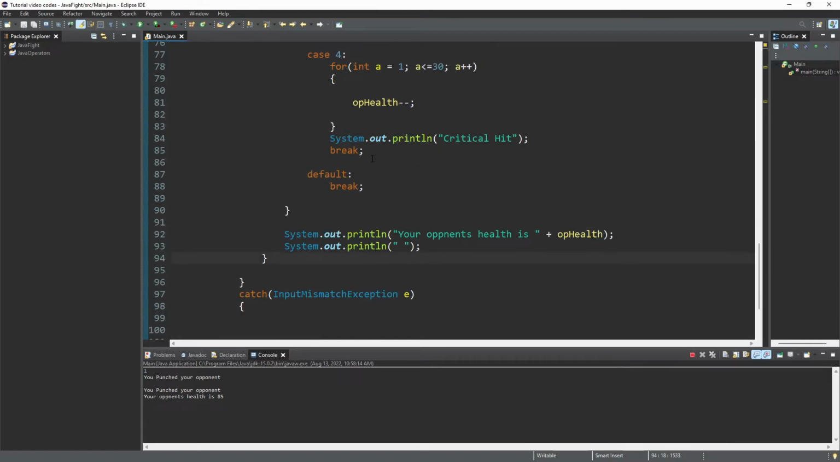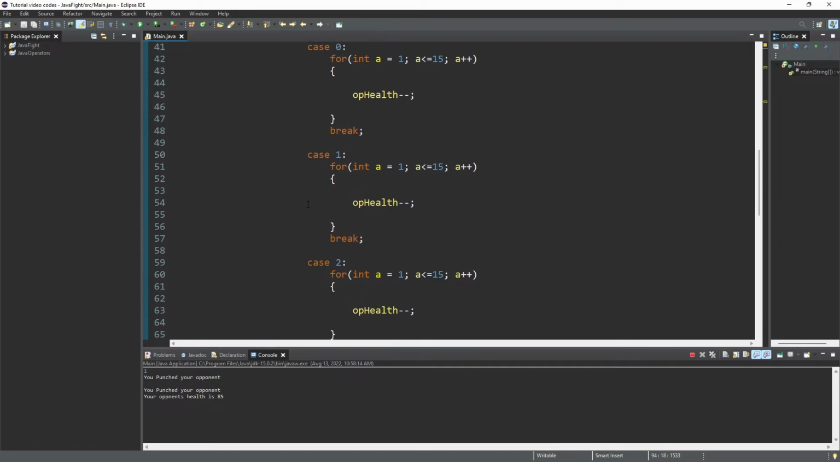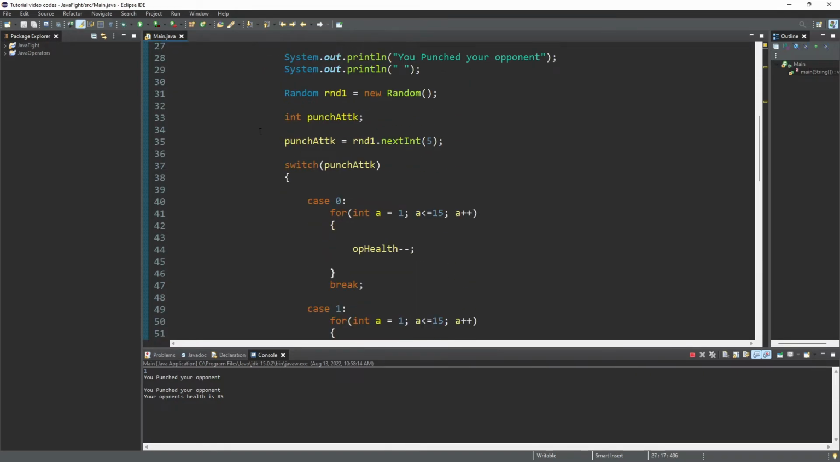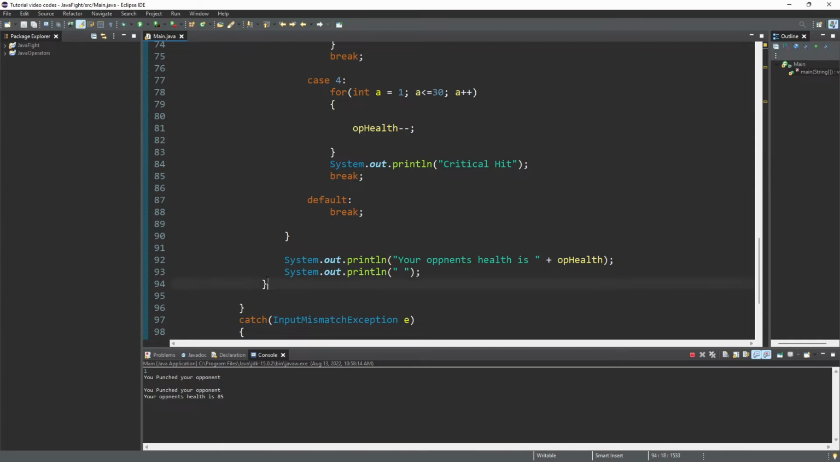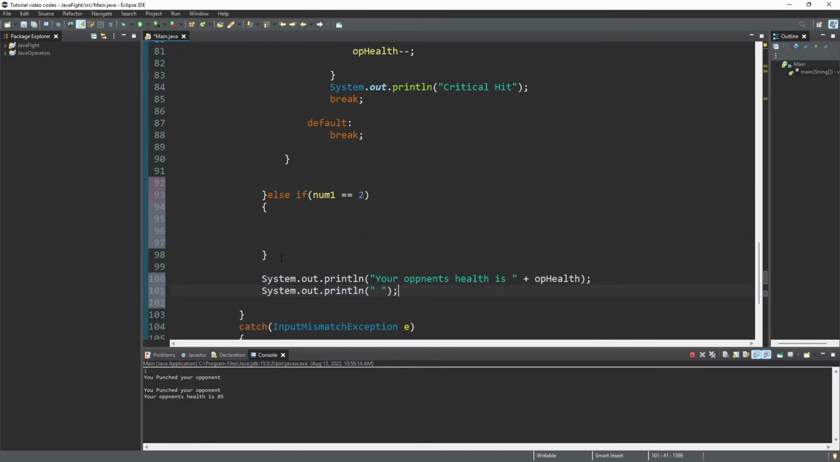Now what we're going to do is add kicking. In order to do that, we just do another if statement, except you find which one is if. So, okay, we're going to do else if num1 equals 2, then it's going to do kicking, and this is the wrong place, so we're going to do this just below the if statement.